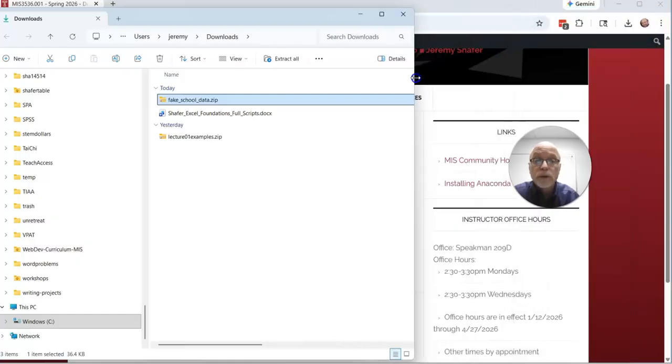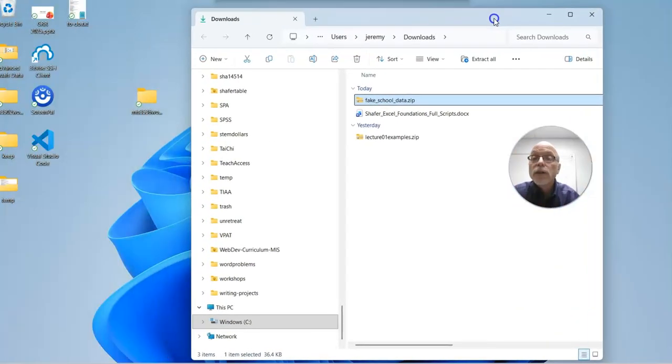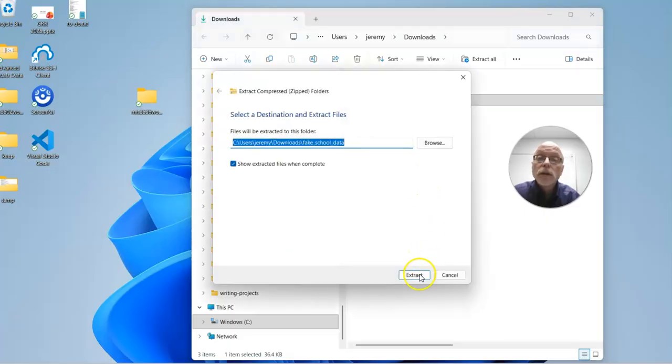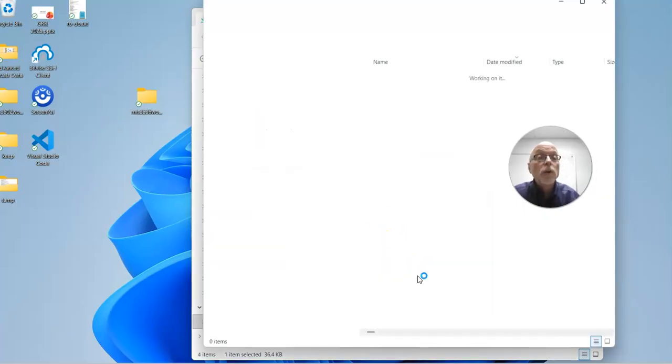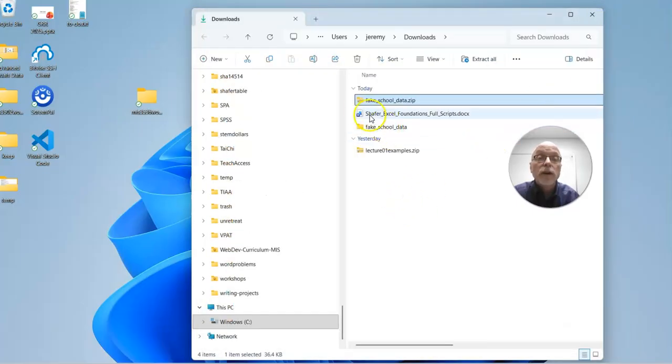So let me just move this over a little bit, and I'm minimizing my browser. And what I would like to do is unzip the contents of this folder, and then I'm going to drag that folder into my workspace. So let me right mouse click here and extract all, and it's going to extract it into my downloads folder. Extract. Now I don't want to work on it here. Let me close this. I don't want to work on it here, but there it is. This is the zipped folder. This is the unzipped folder.